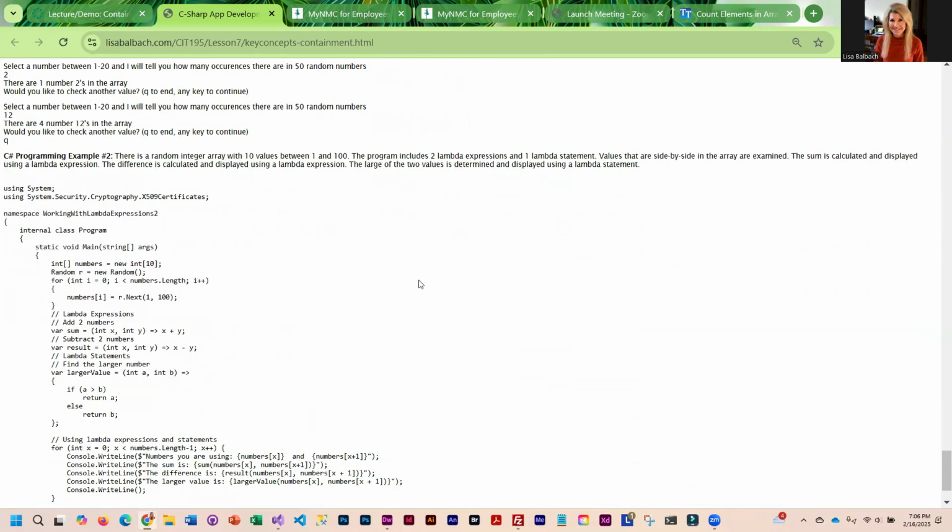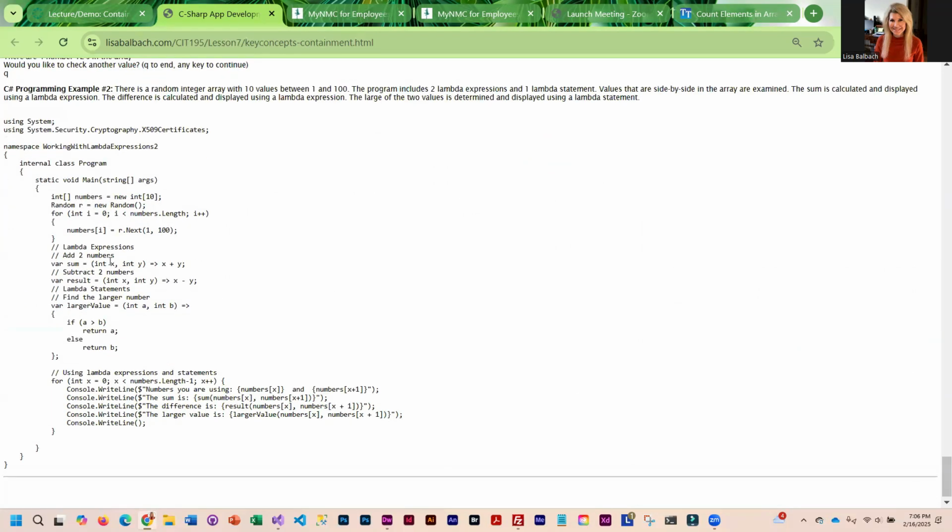And here is another example. This has got several lambdas. The first one is a sum variable, and that is storing a lambda that adds 2 integers. We've got a result variable that is storing a lambda that subtracts 2 integers. And then we have a variable called larger value that is storing a lambda statement that is returning the largest number.